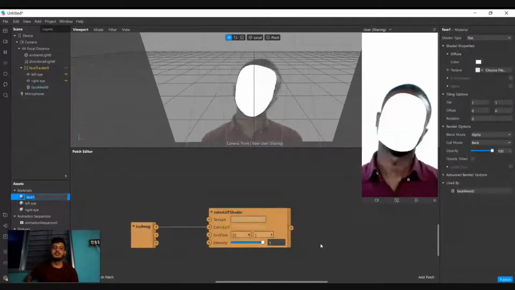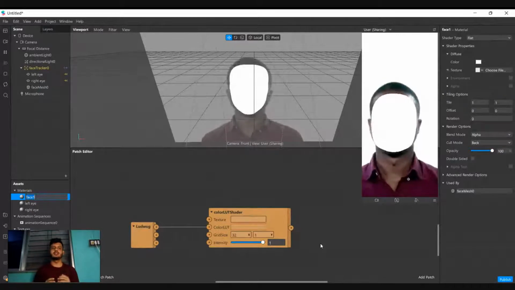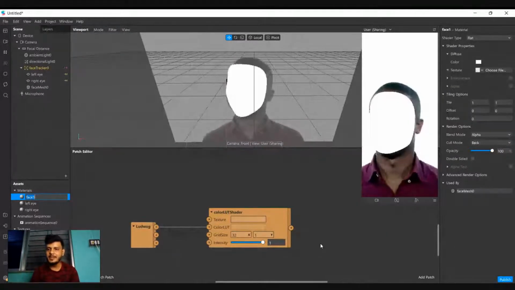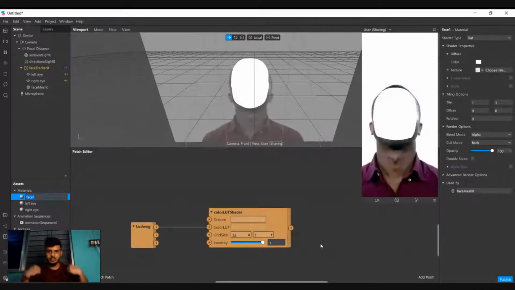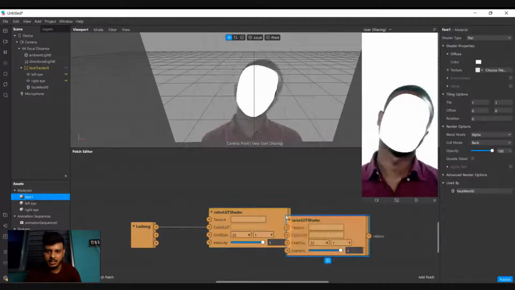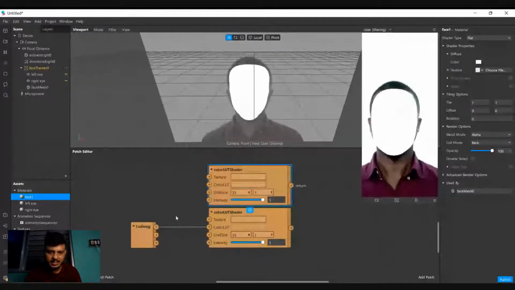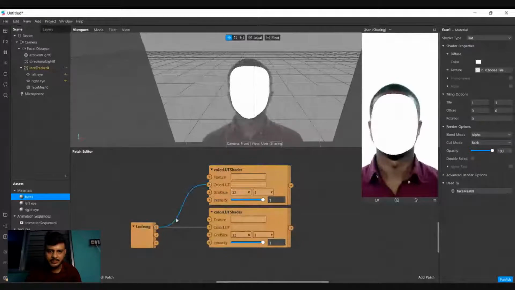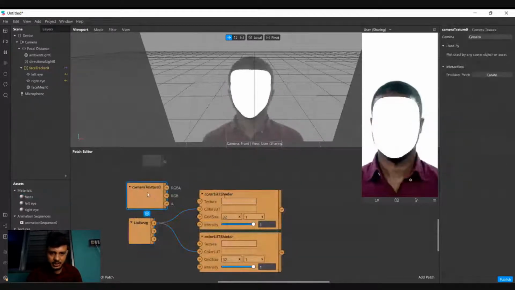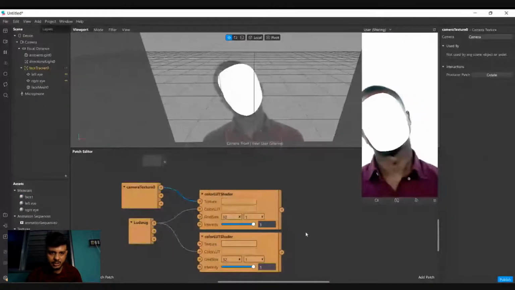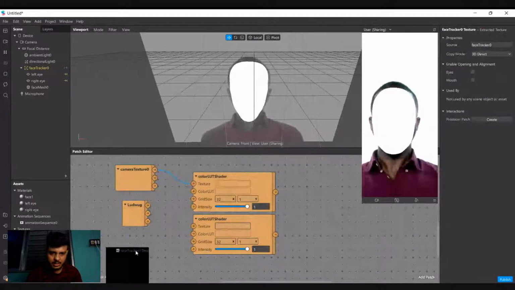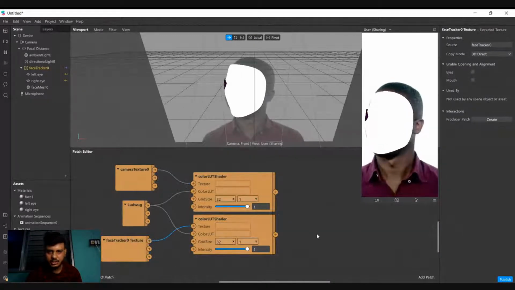So now what we're going to do is we need a color LUT. The color LUT is also used to change the colors here, and we will apply the color LUT on the face and with the background, right? So let's copy and paste this color LUT shader again, and add the color LUT with this shader. So here we are. Now drag the camera texture here, and connect this camera texture here, and drag the face tracker here, and connect the face tracker texture here.